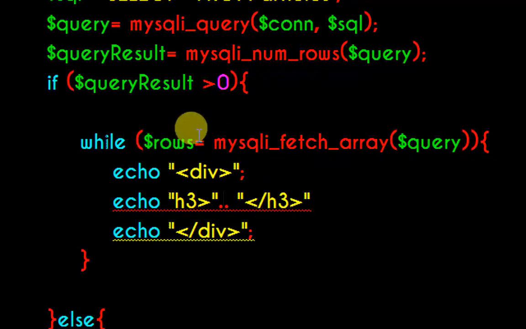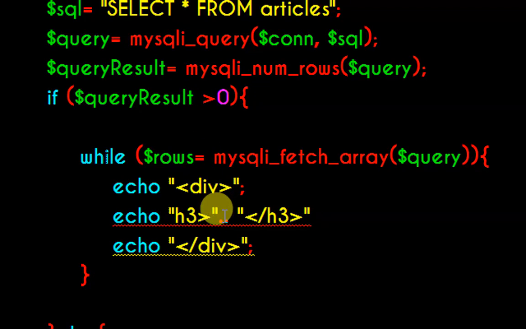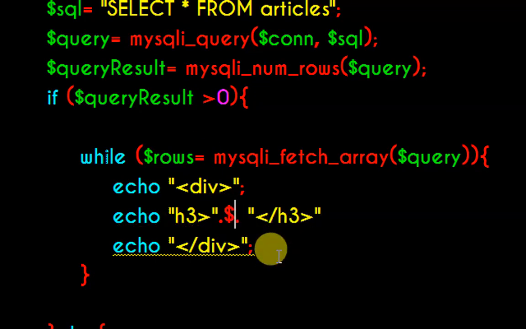So what we actually did there was to fetch the result from this query. Since there is an actual result here, we want to fetch the result from the query up here. So I want to say $rows, and then we actually want to put in our single quotation, and then we want to say article_title.